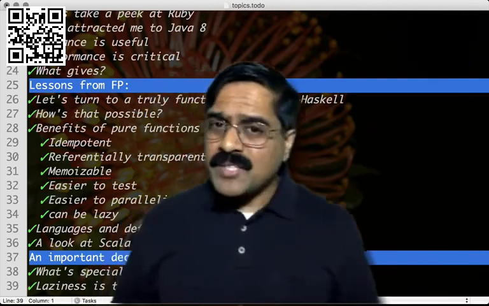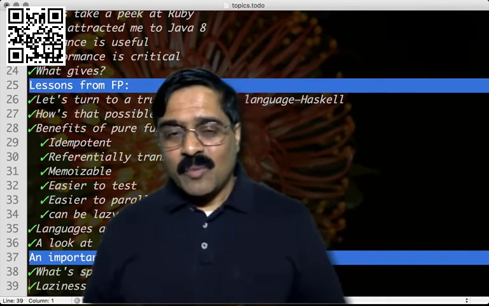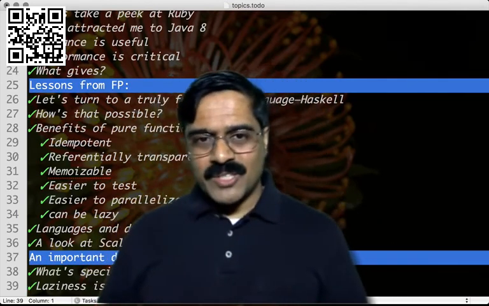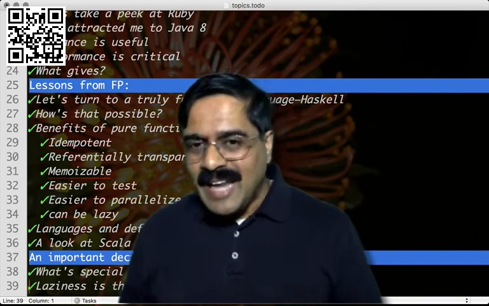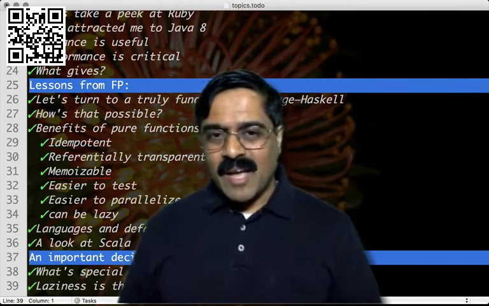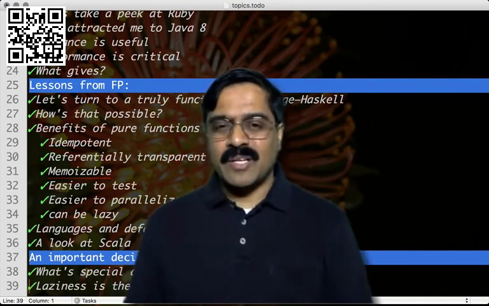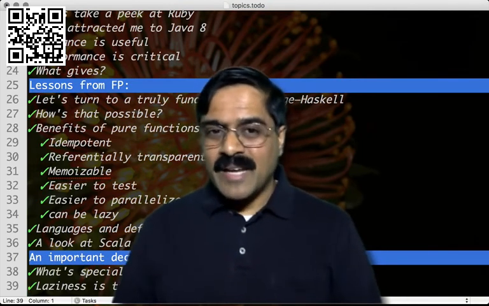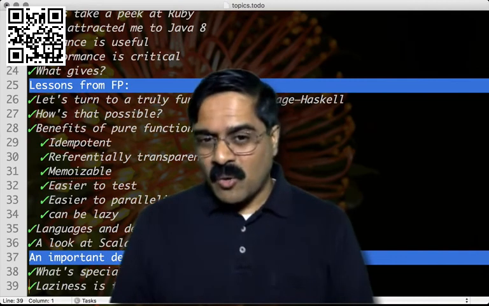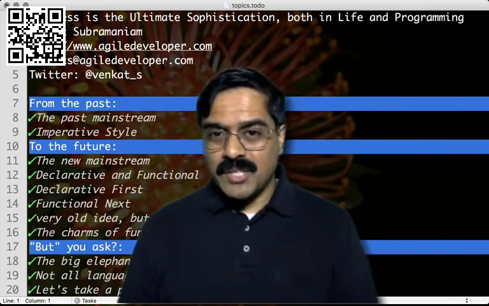One of the reasons I got really excited about Java was not the fact that Java has lambdas. What really got me hooked on to Java was that streams are lazy. In fact, it's the laziness that drew me into Java 8, and I've been singing its praise ever since. If Java had not implemented laziness into the Streams API, we wouldn't be talking about and getting excited about Java 8. And so I'll conclude by saying laziness is the ultimate sophistication, both in programming and in life.